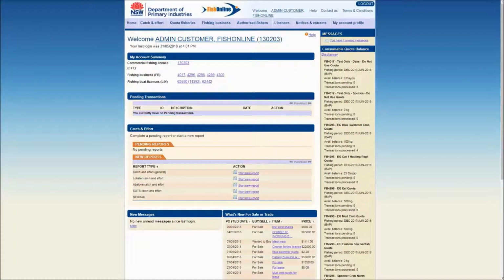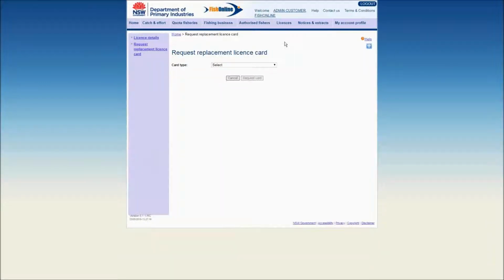The following demonstration will show users how to request a replacement fishing boat license card. From the home screen, click on the Licenses tab and select the Request Replacement License Card submenu option. This opens the Request Replacement License Card window.